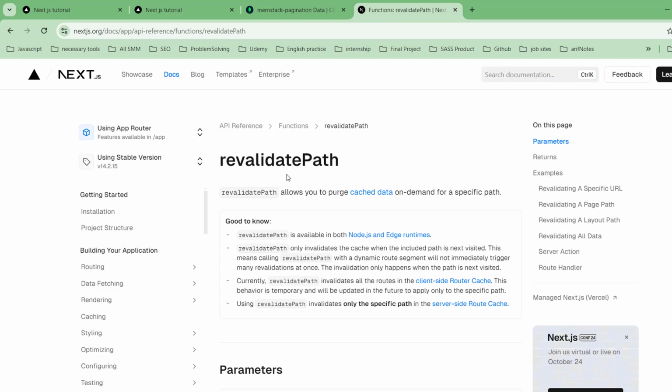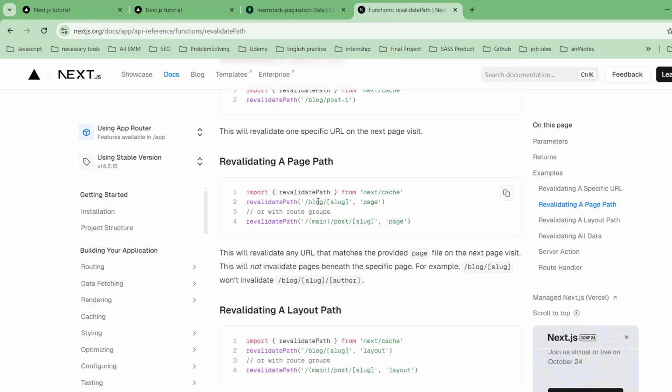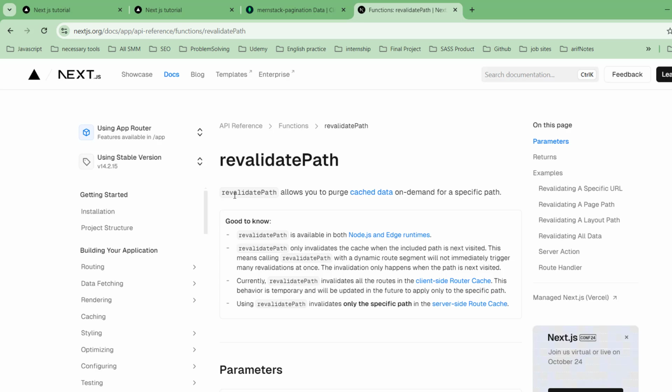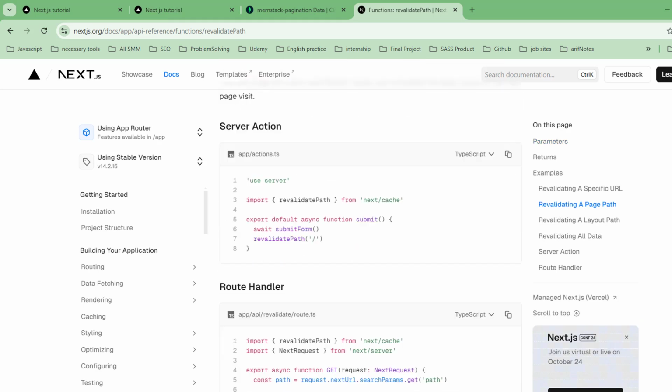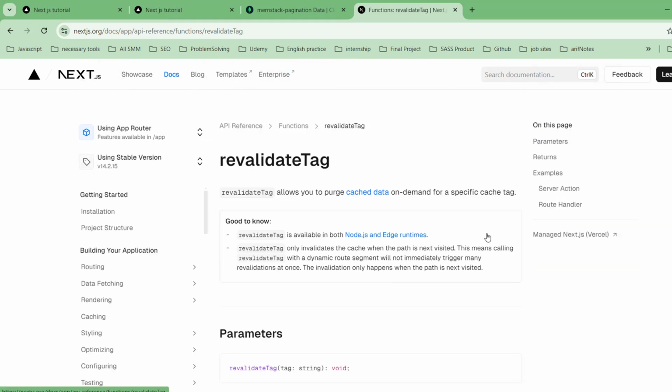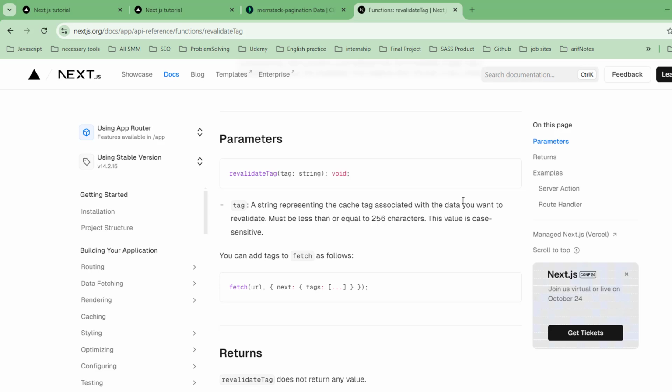And both are on demand. Okay, you see, revalidatePath allows you to purge cache data on demand for a specific path. And go to the tags. It is also on demand. So what are we demanding? Okay, revalidateTag allows you to purge data cache on demand for a specific cache tag.